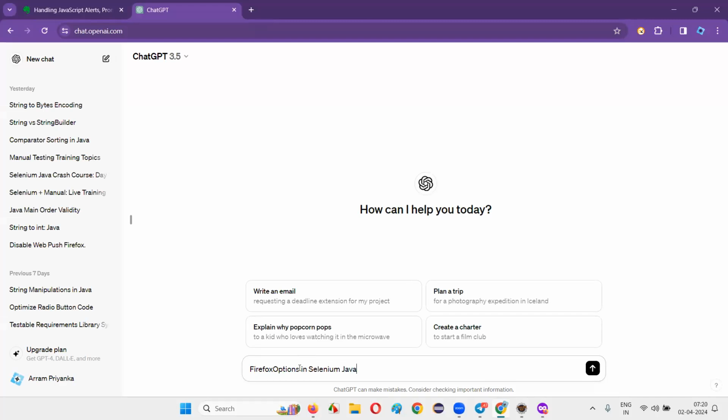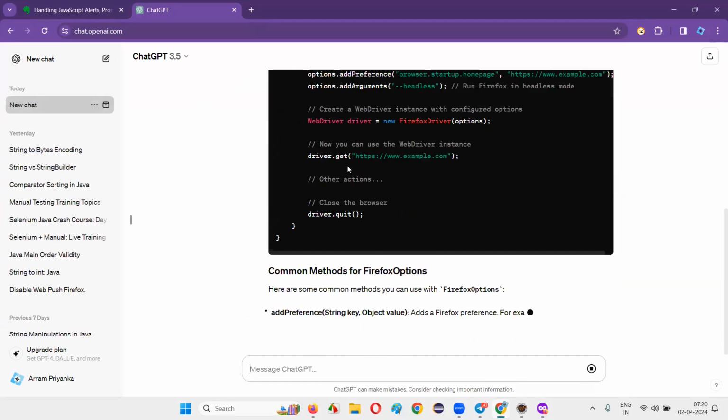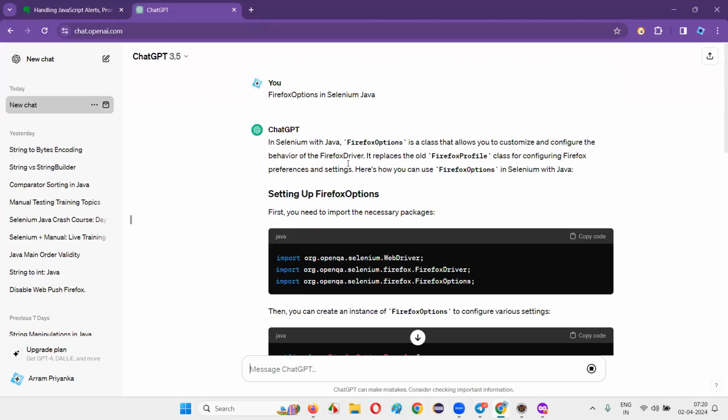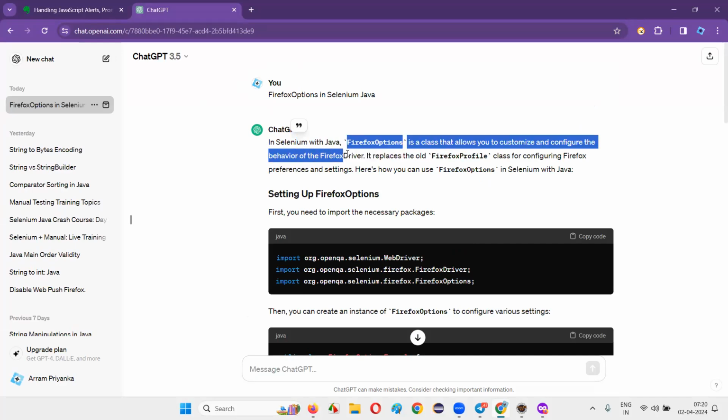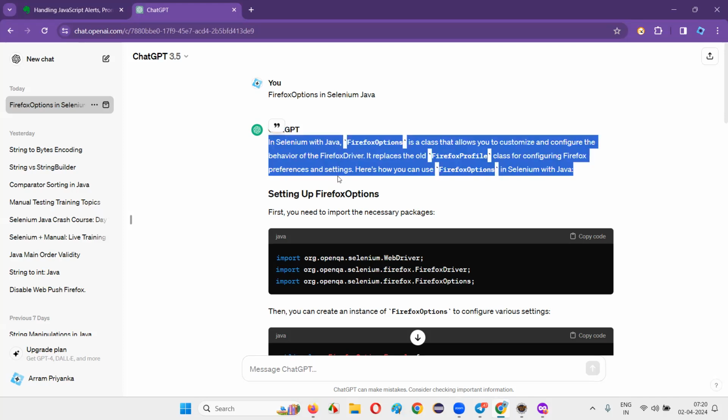Java. How many options are there? We'll see which options suggest what. In Selenium with Java, Firefox options is a class that allows you to customize and configure the behavior of the Firefox driver. It replaces the old Firefox profile class for configuring Firefox preferences and settings. It will change some preferences in the Firefox browser. There will be some preferences and there will be settings.